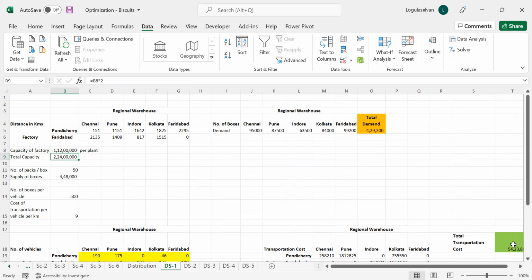In that, we used the Excel Solver to find the optimized, minimum cost considering the available constraints. If you have not watched that video, the link is available in the description. Please go and watch it.